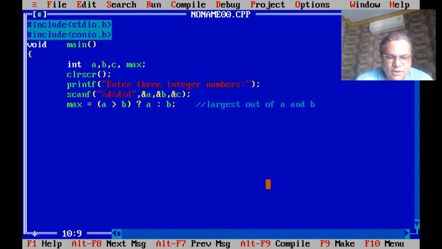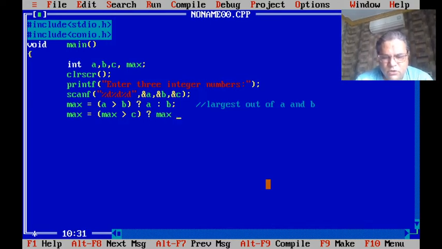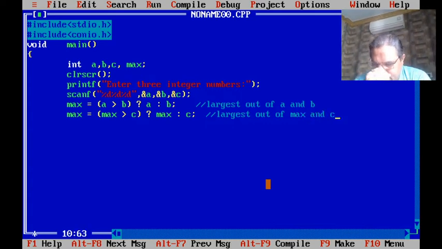But can we use this to find the largest out of all 3? The answer is yes. In the next command, I will write max is equal to max greater than c. If yes, that means question mark, we will copy max again into max. Otherwise, we will copy c into max. This will find the largest out of max and c, which will in fact be the largest out of a, b and c. I hope you understood this logic.